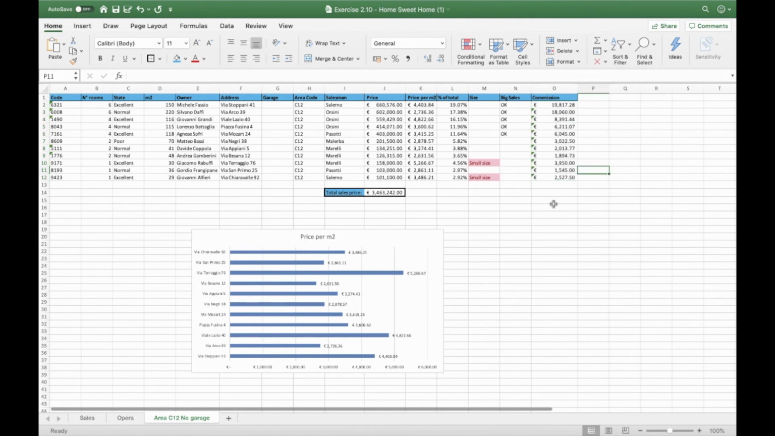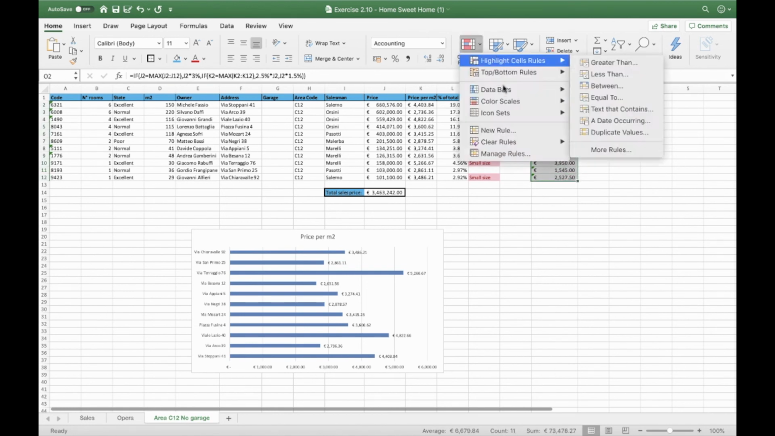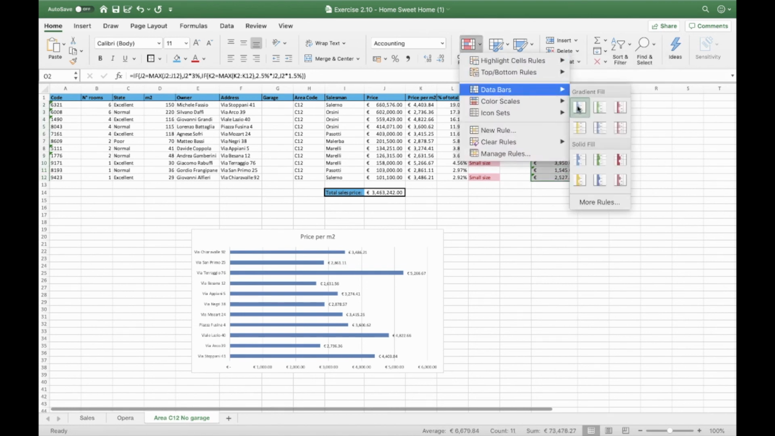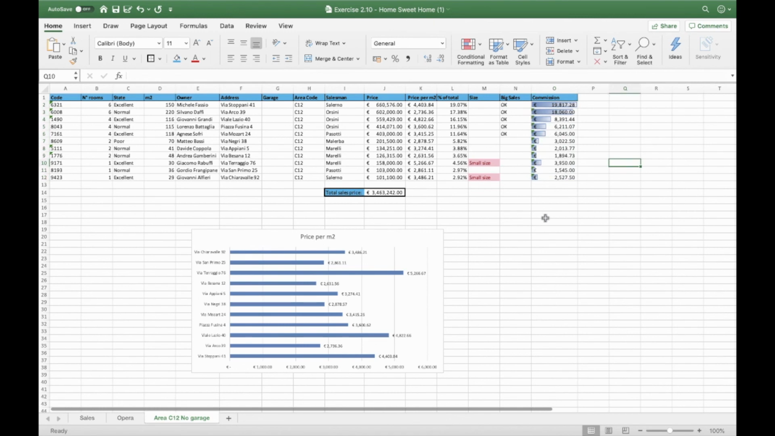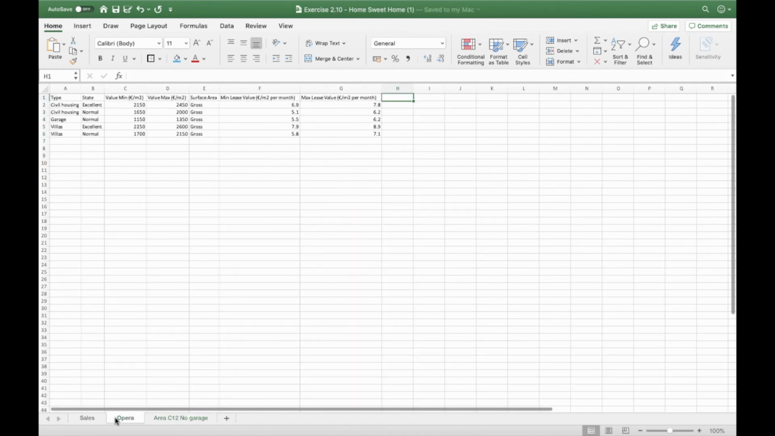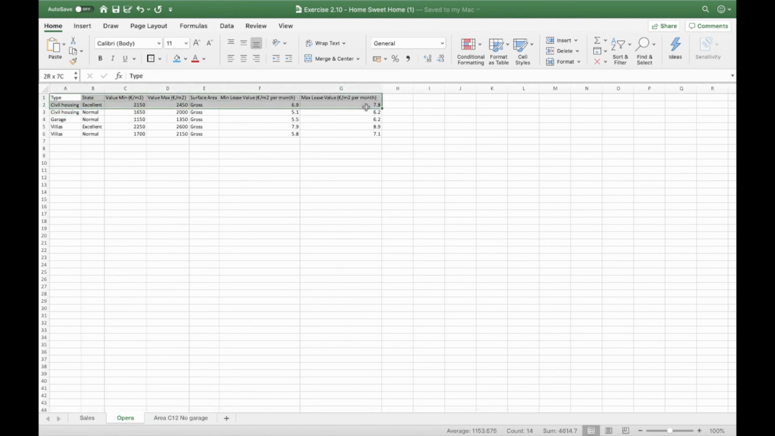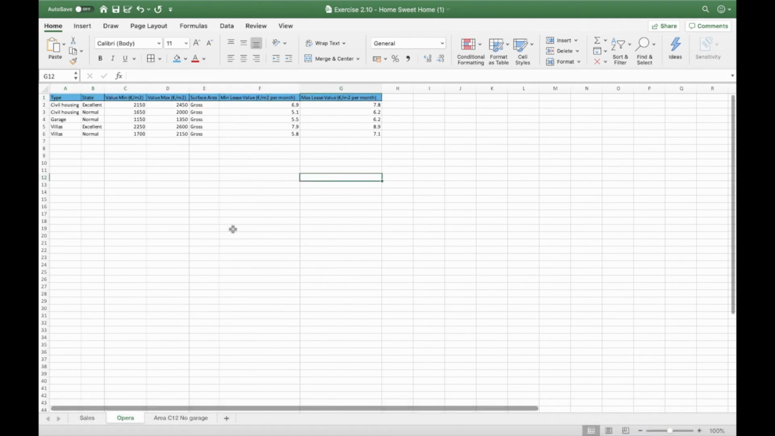They ask you to use the data bars formatting within the cell of the commission column, so you just select it. Conditional formatting, data bars, choose the one you prefer, and there you go. Now you can save, and you can go on the other worksheets and make them prettier if you want to. And that's basically it. Thank you very much for listening, and I hope this was helpful.